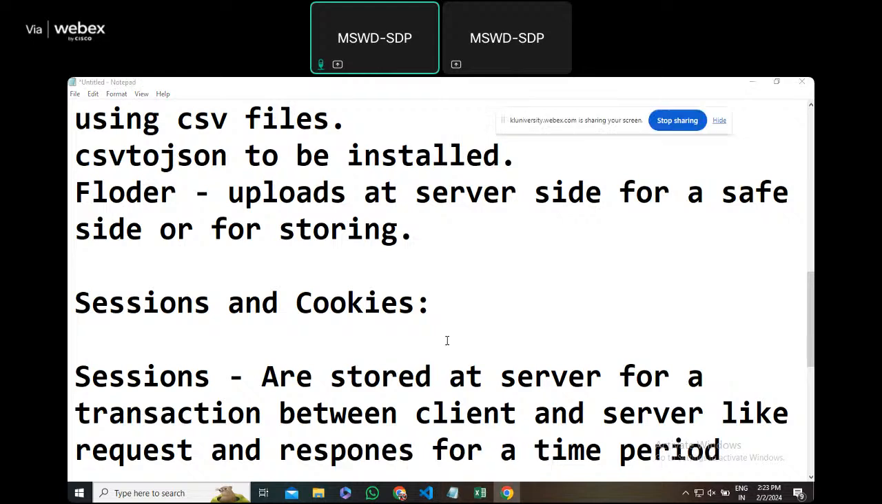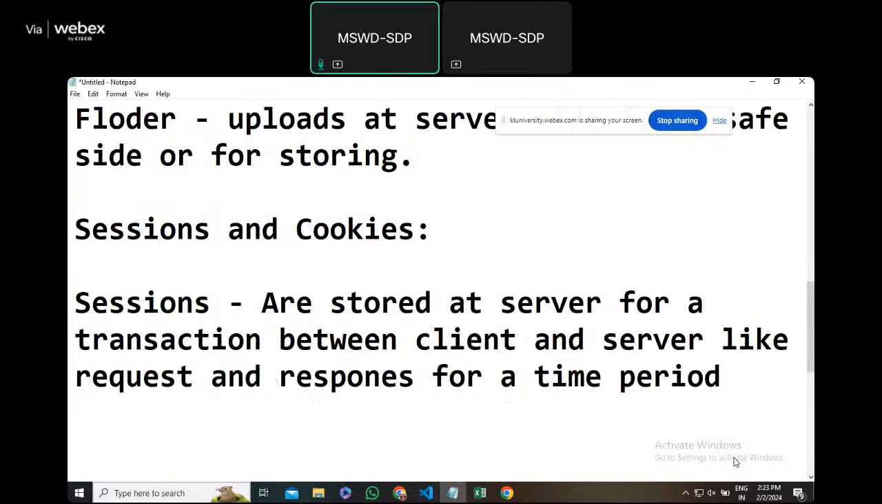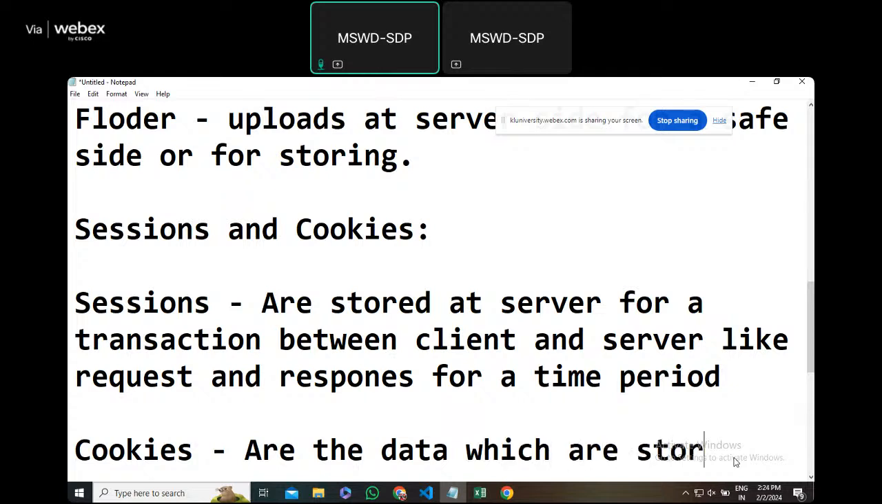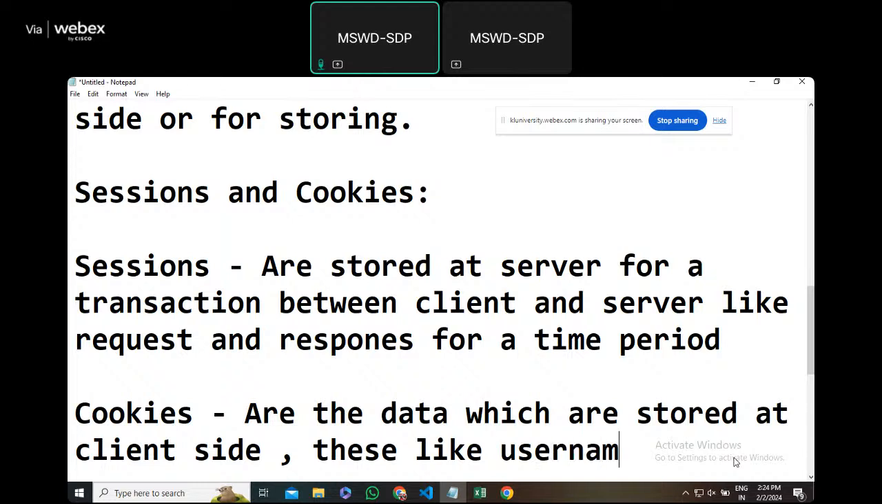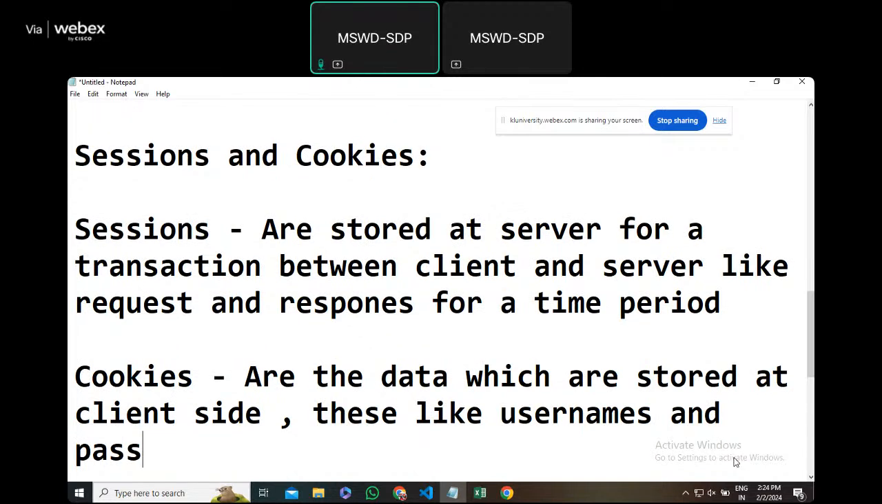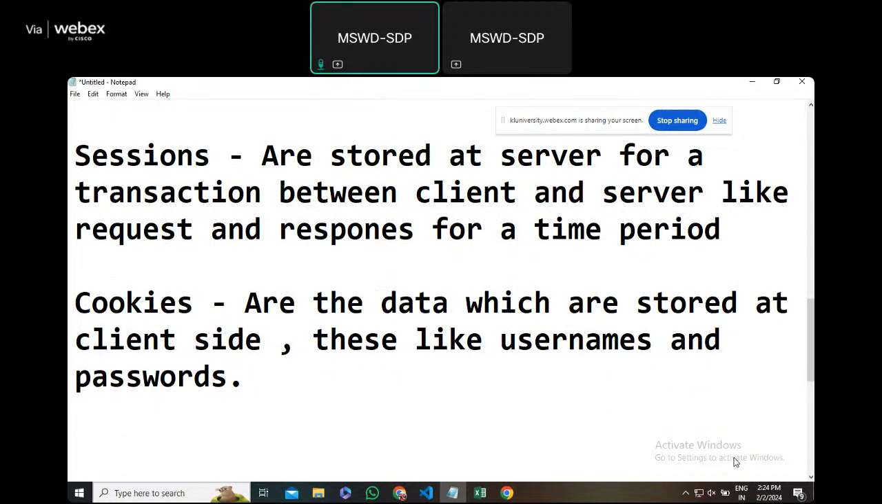Second one, cookies. So just scroll up. Cookies are the data which are stored at client side. So these are like usernames and credentials, or usernames and passwords, like storing your usernames and passwords at your client side. So what exactly does this mean? We will see it in action.